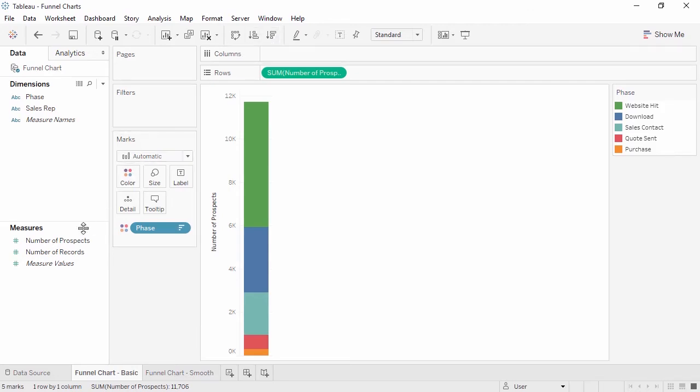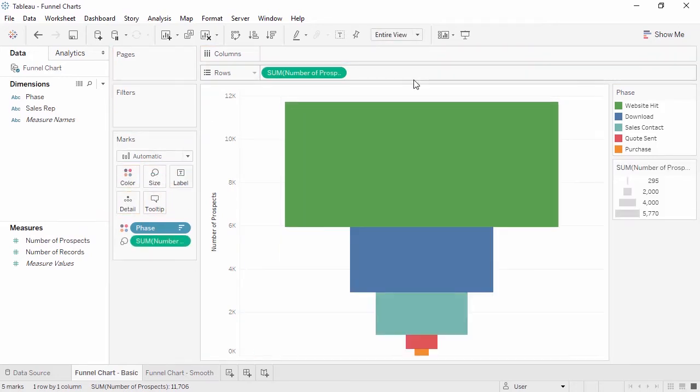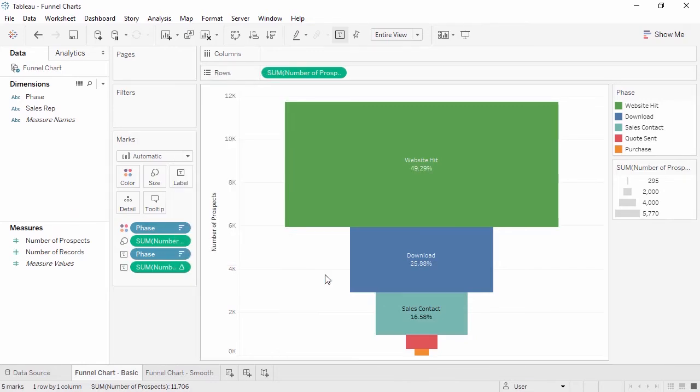Next, we can bring number of prospects to size and change the fit of the view to entire view. This will give it more of that funnel shape. That's the basic funnel, though we can add more information very easily. Bringing phase to label can be useful, and if we bring number of prospects to label, then add a quick table calculation for percent of total, we get another piece of useful information.